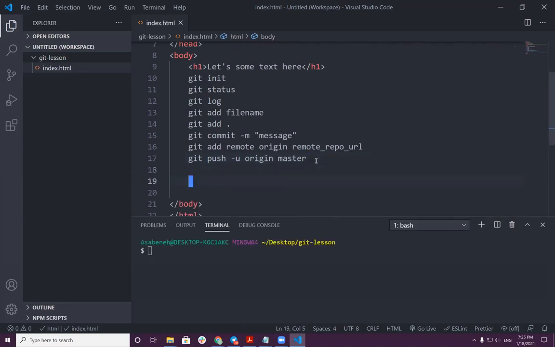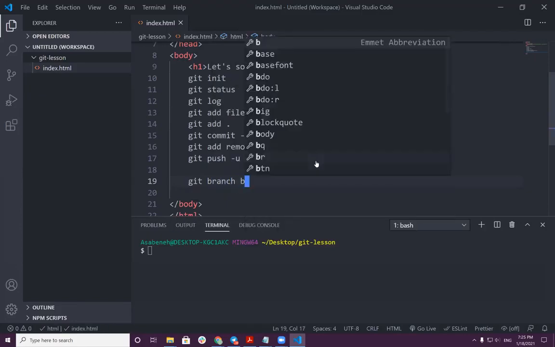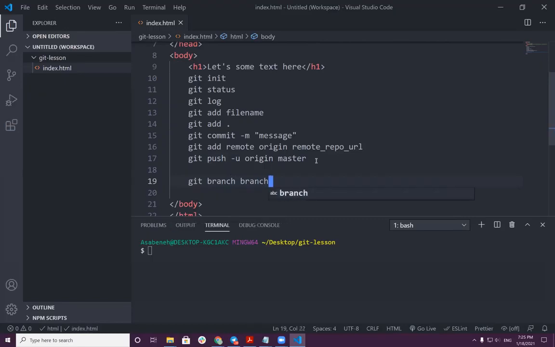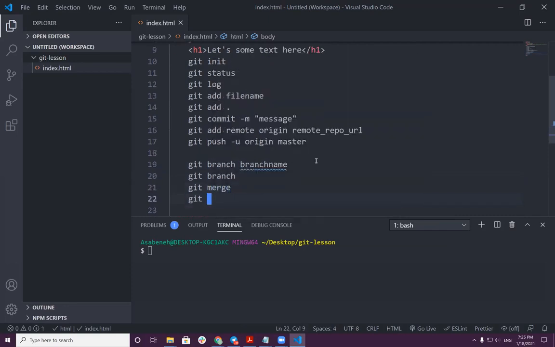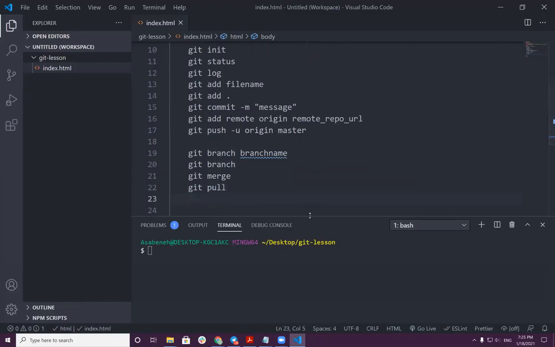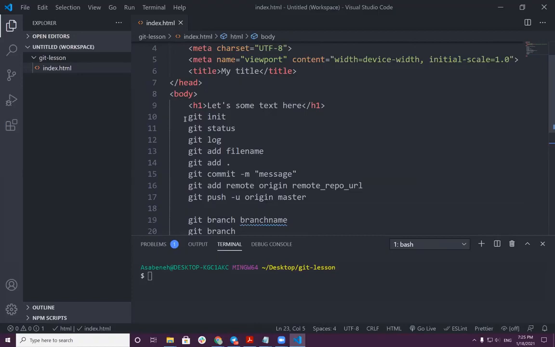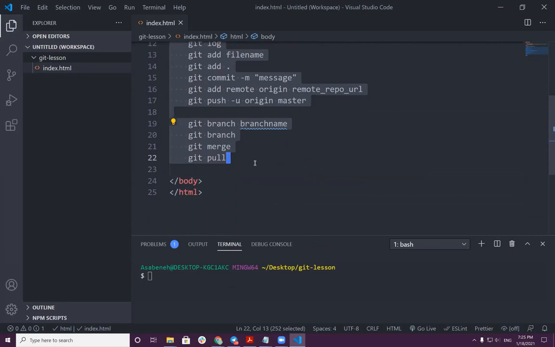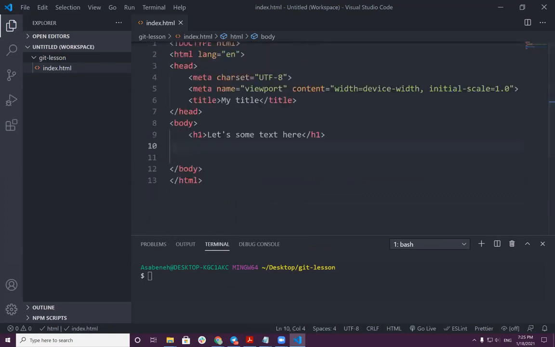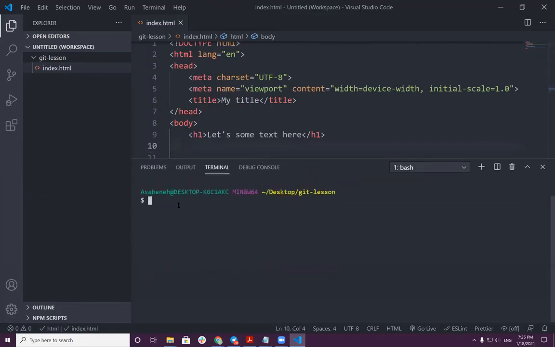And then after that, we may go to git branch and the branch name, and also see what git branch gives us, and then maybe git merge and maybe git pull. All this we may see. I can just share this with you, what I was trying to cut, and share with you. Yeah. So now let's start by writing here, git status.